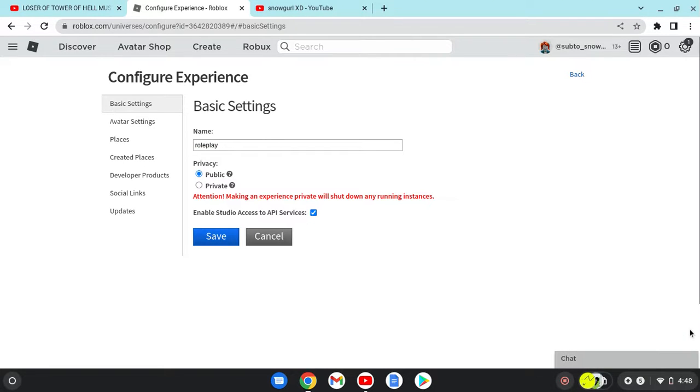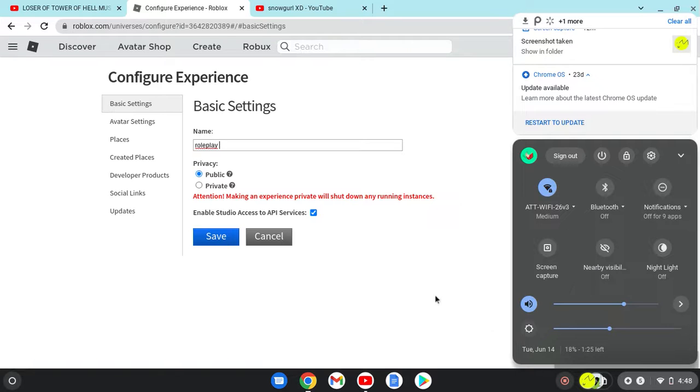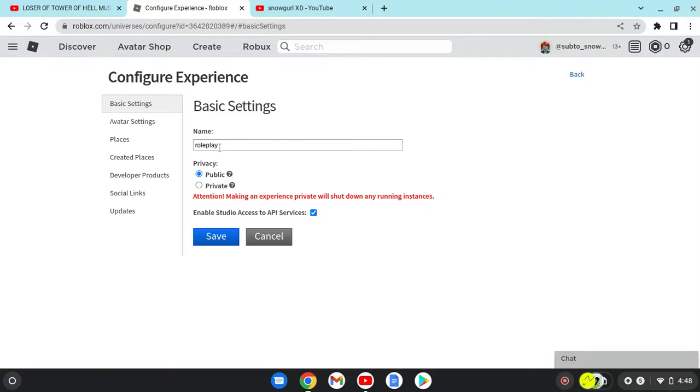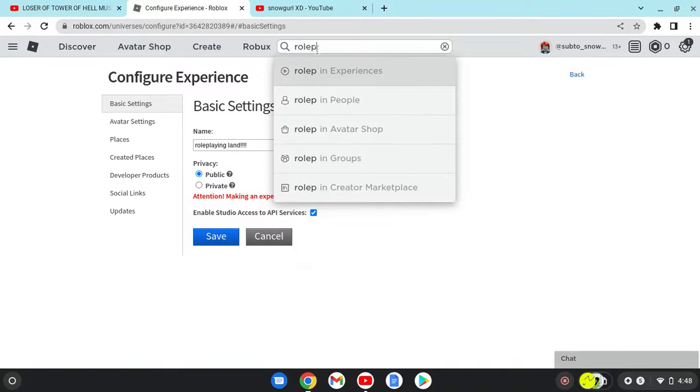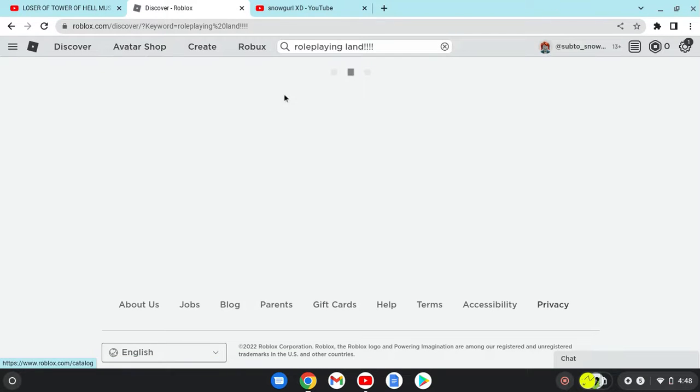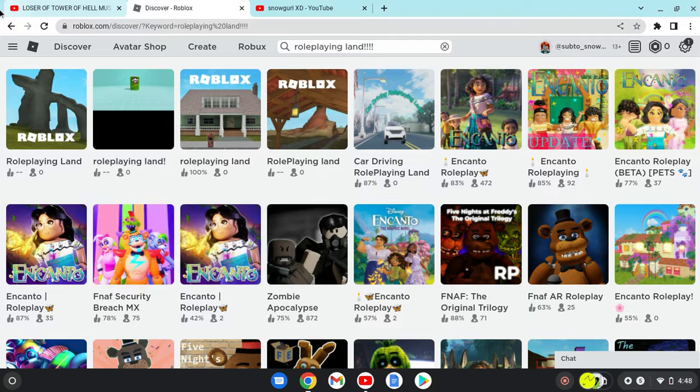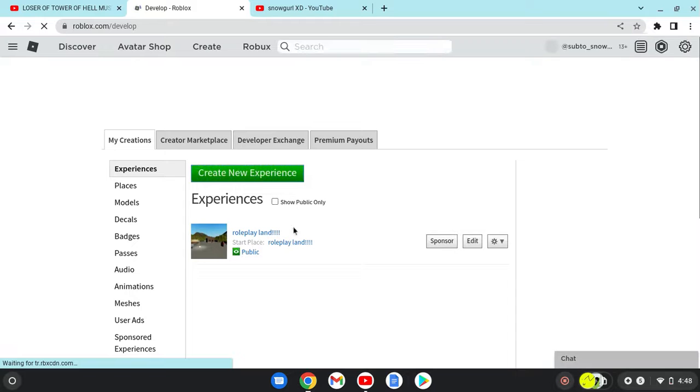Oh, I have a good one. Roleplay house. No. Roleplaying. I don't know if I can spell ing. Let's see. Roleplaying. Roleplaying Land. The 4. Okay. Roleplaying Land. Let me guess. Yep. Oh, I have a name. It'll just be called Roleplay.